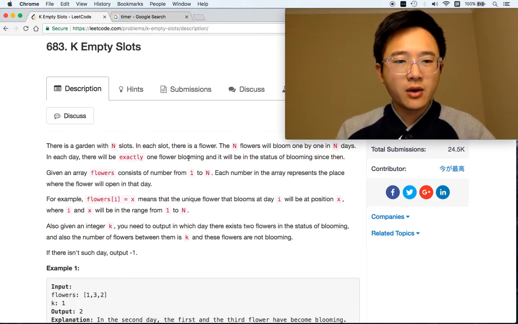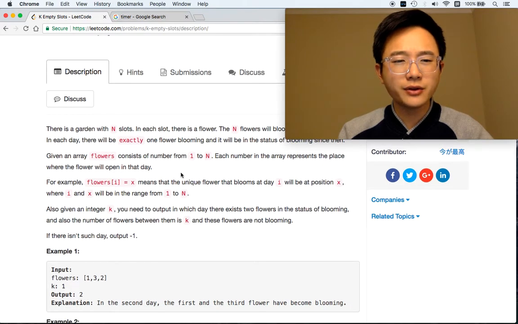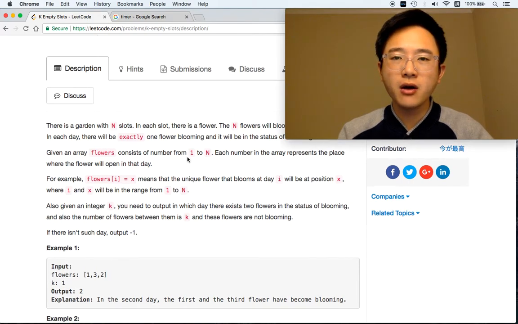Given an array of flowers consisting of numbers from 1 to n. Each number in the array represents the place where the flower will open in that day. For example, flowers at the index of i equals x means that the unique flower that blooms at day i will be at position x, where i and x will be in the range from 1 to n. So the ranges of i and x will be the same.